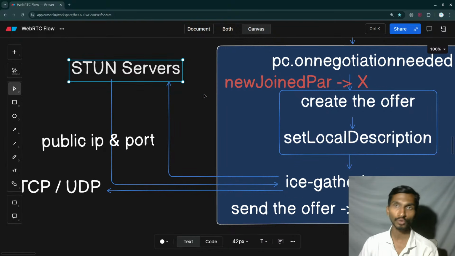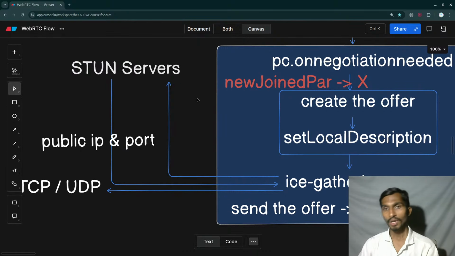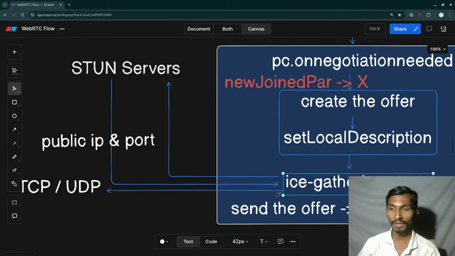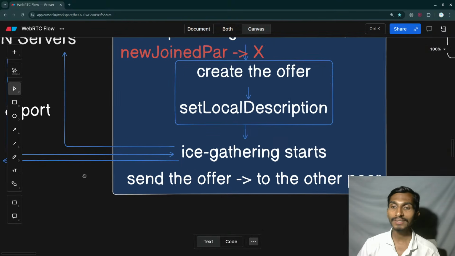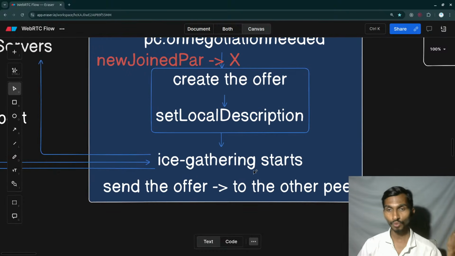STUN servers are free, so you can find many STUN servers directly on Google, and you can simply use them. They are provided not only by Google but by many organizations, and they are free, so don't worry about that. STUN servers will simply provide you a public IP and port. The ICE candidates are going to be generated, and once they are generated, congratulations, you are done.